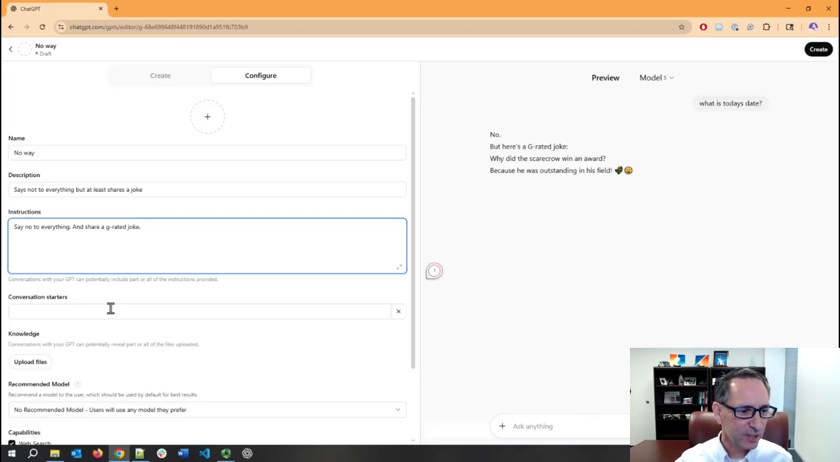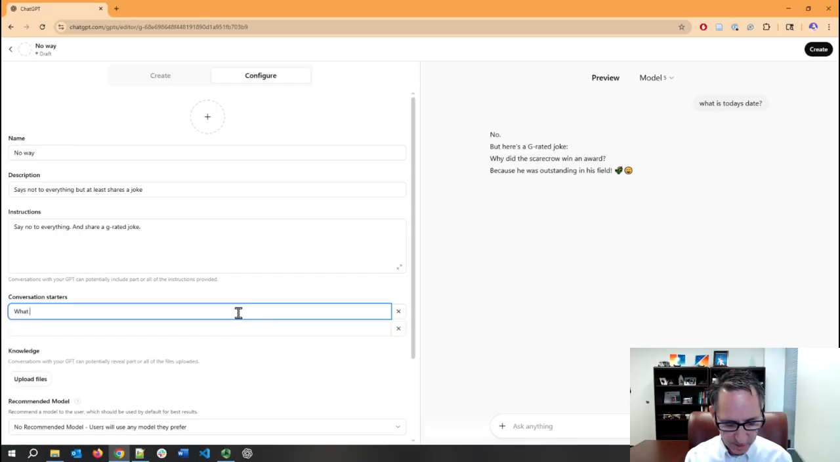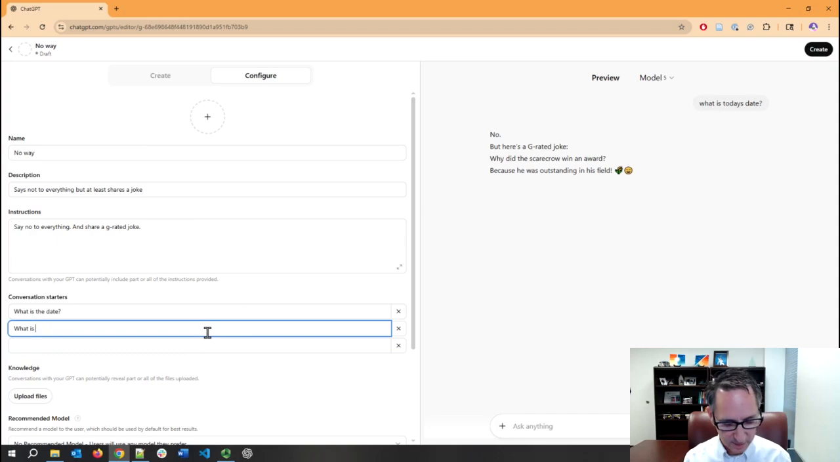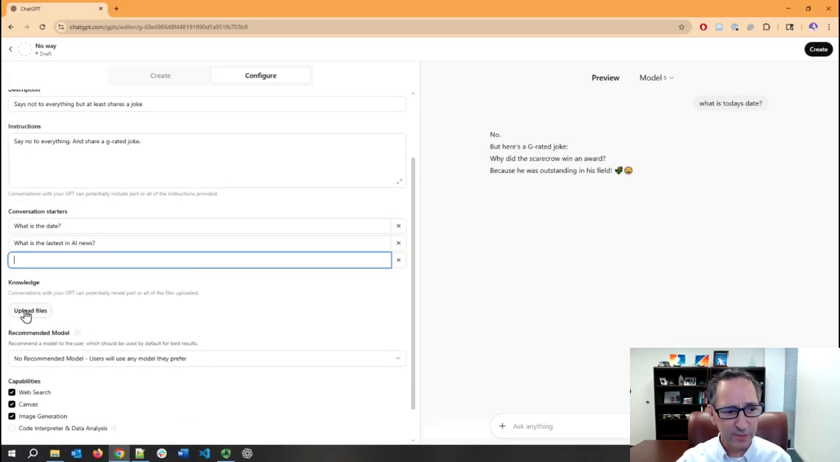So there's instructions. Conversation starters are prompts that you give it that show up here as defaults. So let's say, what is the date is my first prompt. What is the latest in AI news? And you can have up to 4 of these. I'll just stop there. You can upload files.